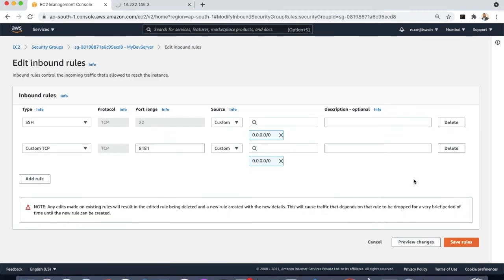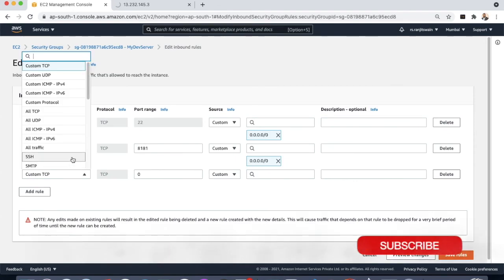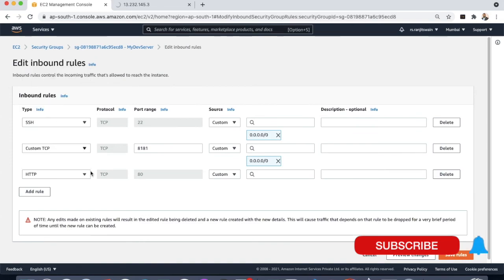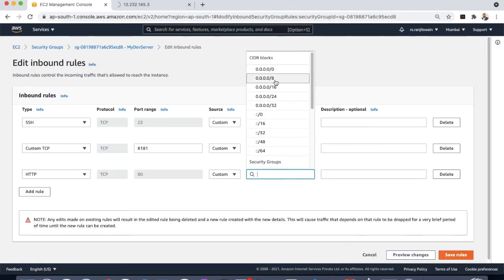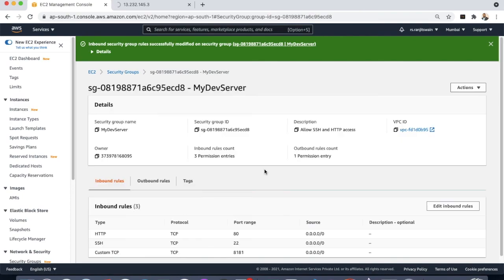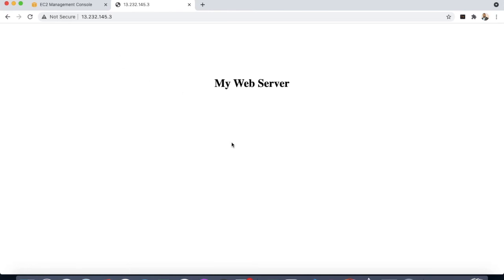Edit inbound rules. Okay, now add rules. So port 80 comes under this protocol HTTP. Okay, select HTTP. You can see here default port 80 being added. Okay, now give the IP range. Okay, now I'm going to give access to all. Okay, save rules. Once you save rules, go and refresh the page. Okay, see here we got access back to the web server. Okay, so this is how you can allow access.